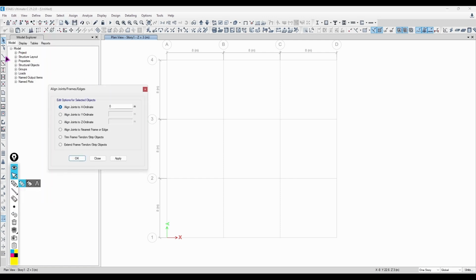If you can see here, let's draw our favorite beam. Let's put it here. And the first option is align the joints to the X ordinate, not specifically a joint, but it's just whatever you're selecting in general. So let's say I want this end of the beam to be here, right? So what's the ordinate of this point? It's 24 meters, right? And it's on 3/8, so it's 60 meters.